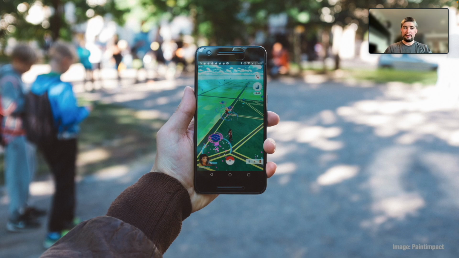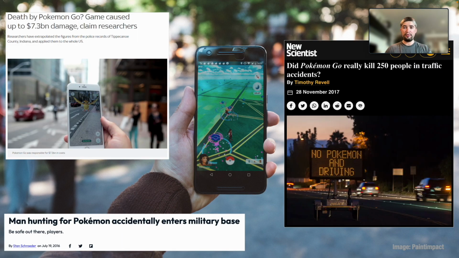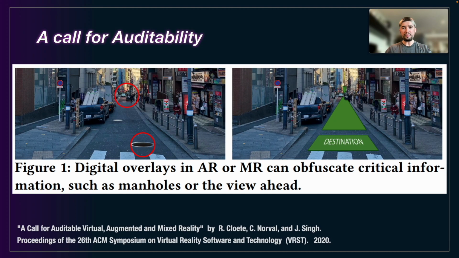So for example, an XR system might provide incorrect instructions or information to the operator, causing them to take unsafe actions. Or a digital annotation might distract the user or obscure a potential hazard. In fact, we've already seen countless news articles and reports linking XR applications to damage, injuries, and even death. So in the event that something does go wrong, it'll be important to understand why.